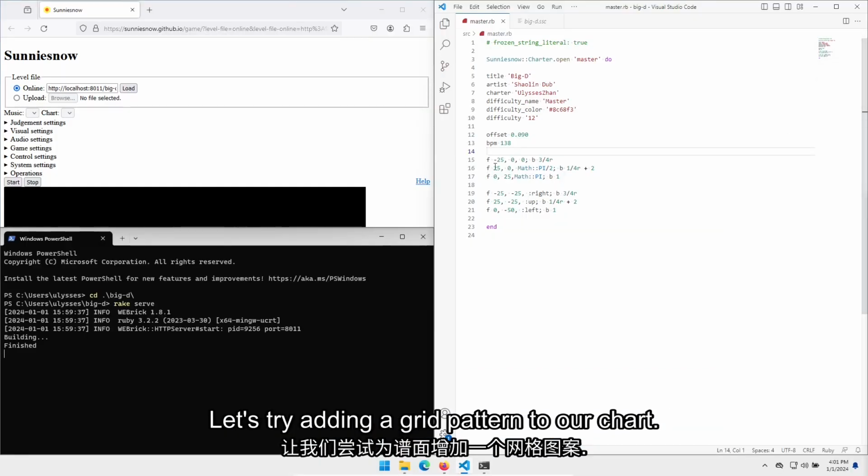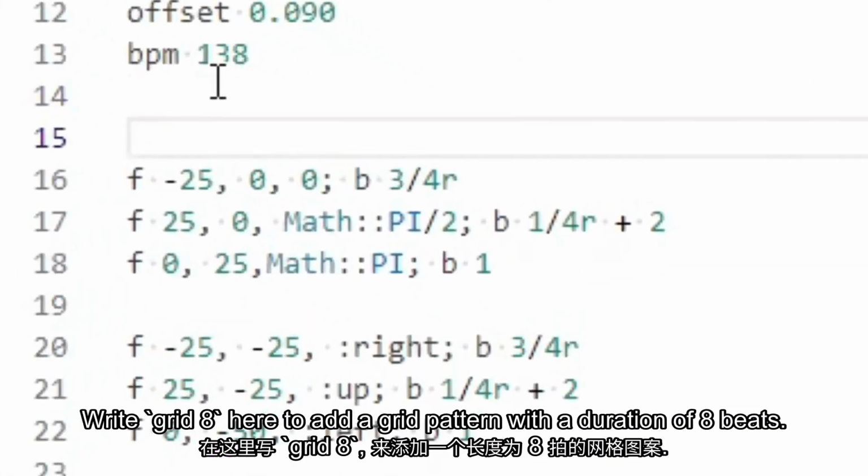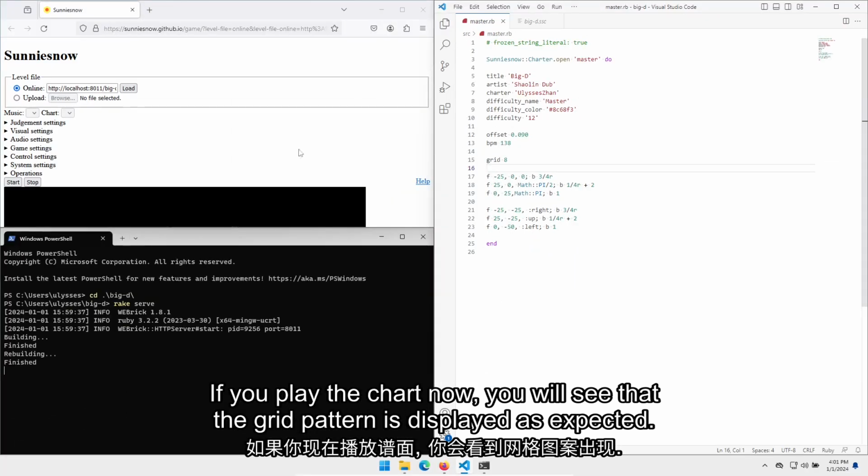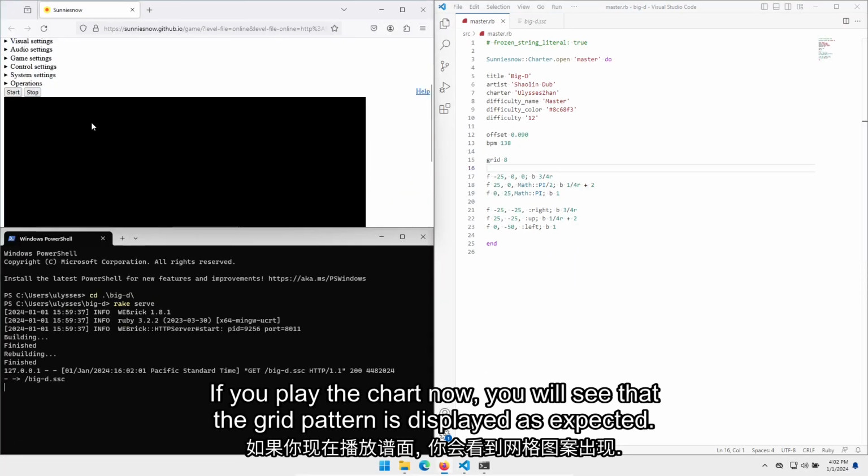Let's try adding a grid pattern to our chart. Write grid 8 here to add a grid pattern with a duration of 8 beats. If you play the chart now, you will see that the grid pattern is displayed as expected.